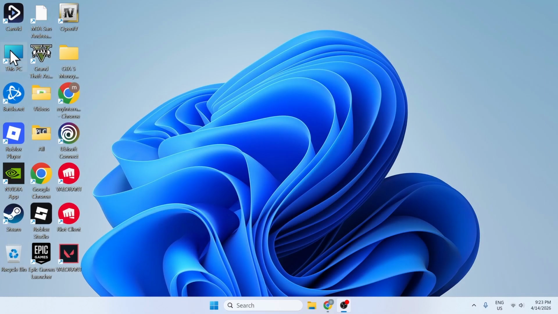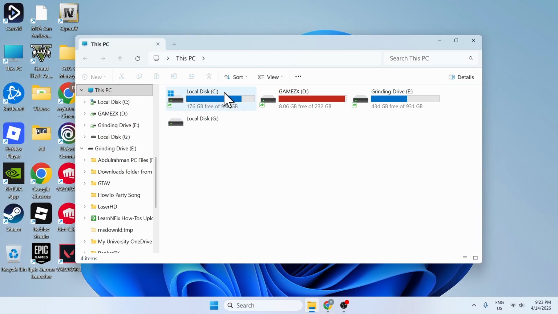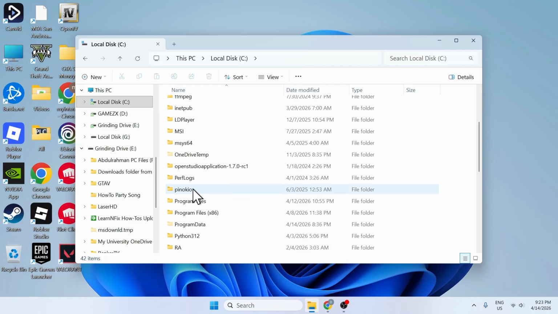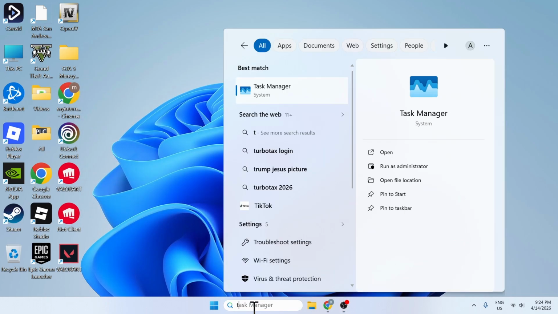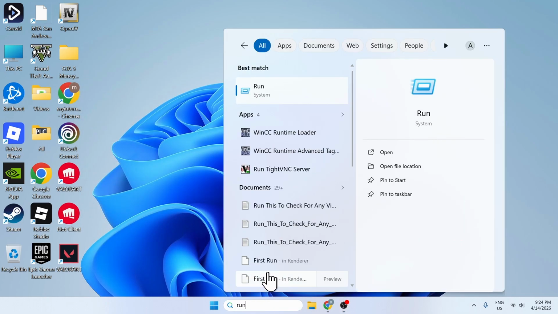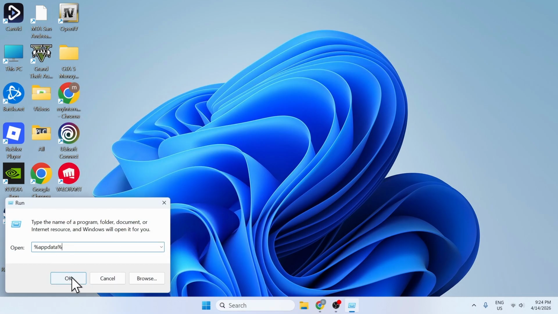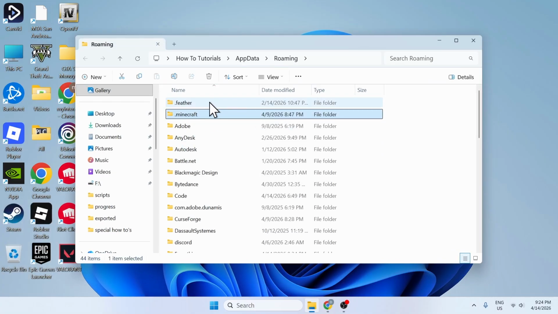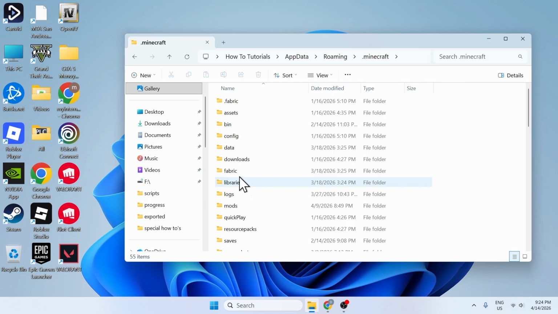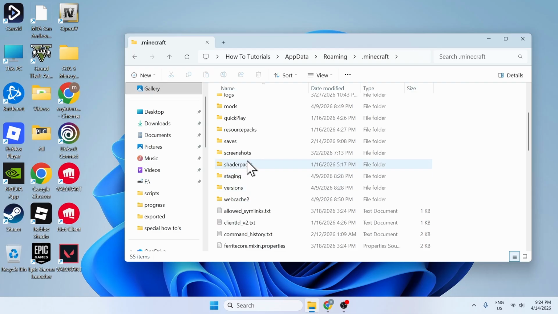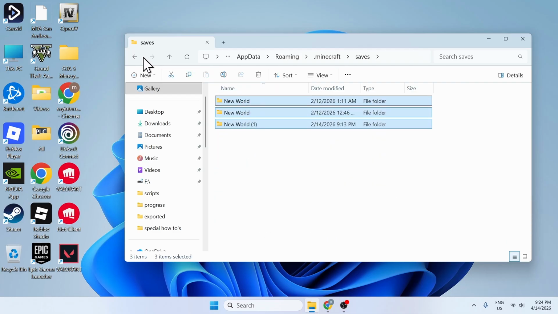So to uninstall Minecraft, you basically go to This PC, go to C drive. And here, you'll go to Program Files. So actually not from here, you actually have to run. You go to here and type in run, and then you type %appdata% and click OK. Here you will find .minecraft. So before you delete Minecraft, I recommend you also save your servers, or if you have any saves here, you can just save this folder.